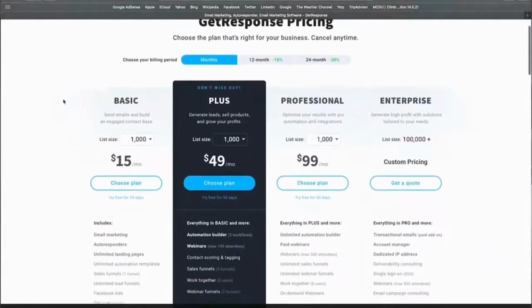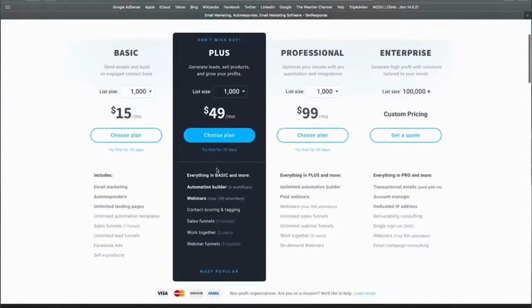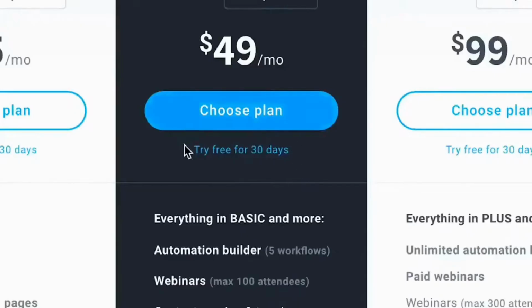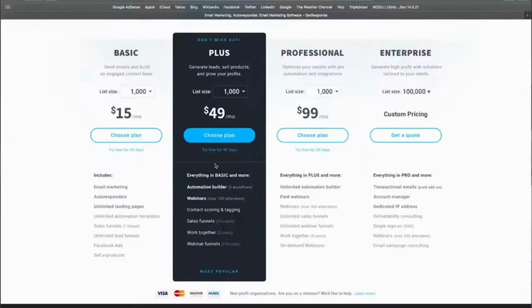Now let's take a look at the pricing of Getresponse. Like I said, they do have a 30-day free trial, so you can try out the software with all the features and you don't even have to give them the credit card information when you create an account. Then after those 30 days, if you like the software, you can choose one of the 4 available plans: the basic, the plus, the professional, or the enterprise plan.